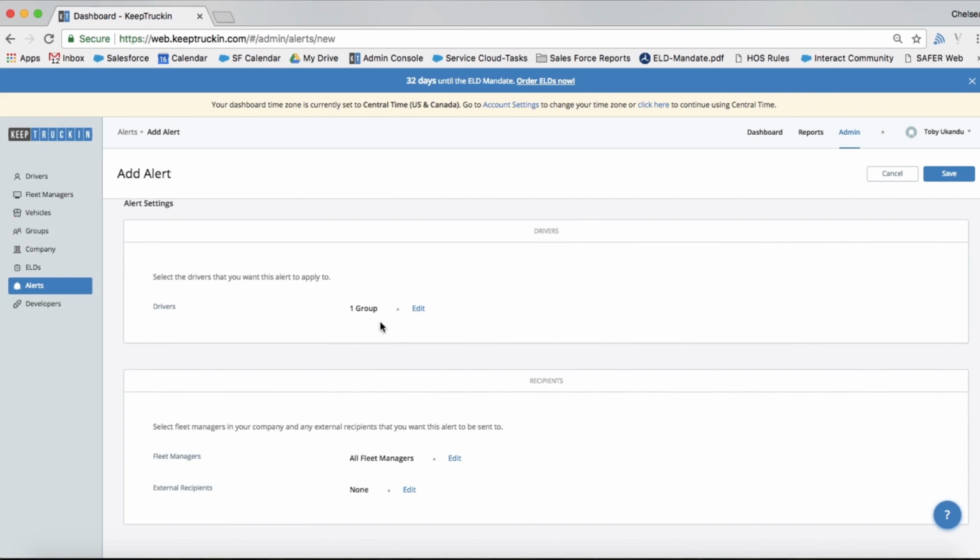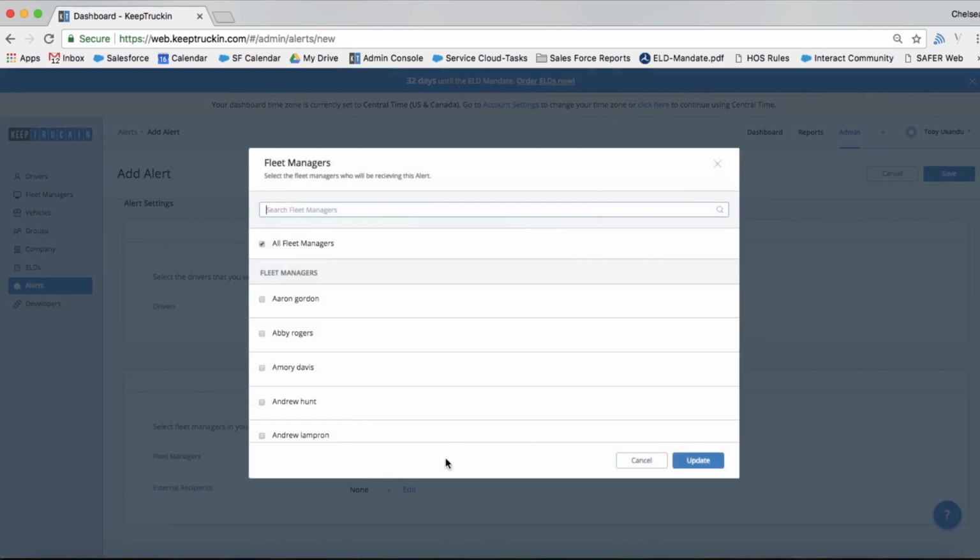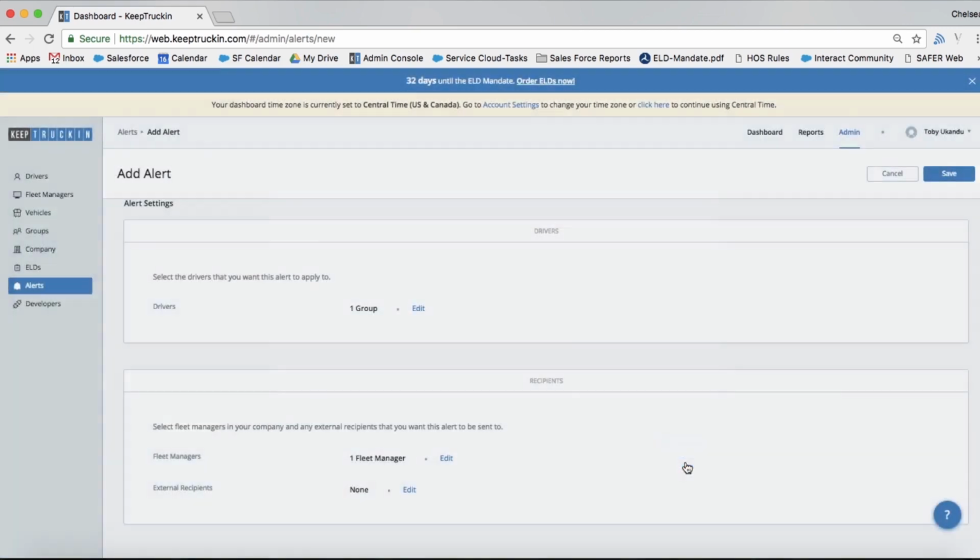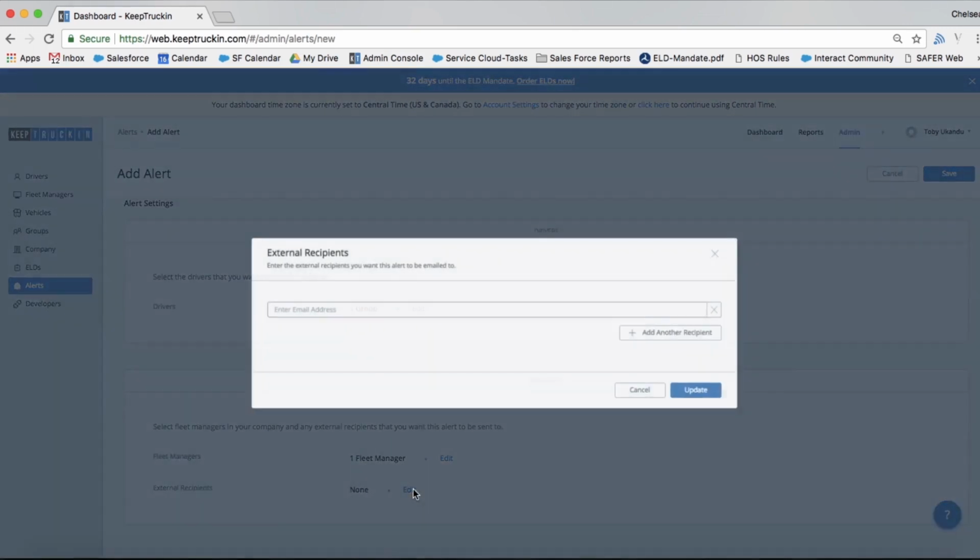So I've selected my group, and then who do I want to receive this alert? Who's going to be the recipient? So right now, automatically all fleet managers are selected, but I don't know if everyone needs to know this. Maybe it just pertains to one person that's in charge of the alpha group. So I'll pick whoever that person may be, click update, and then you can always add someone that's not in the Keep Truckin' community. You can add just someone's email that you want to receive these alerts as well.